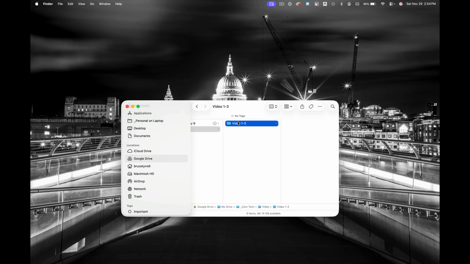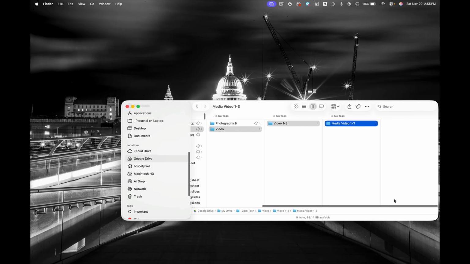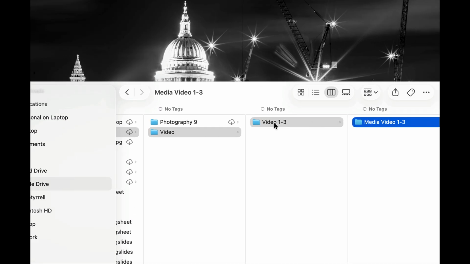Super. Open up Video 1-3's folder, and you're going to make another new folder. And you're going to call that Media Video 1-3. Super. Okay, so what have we done right now? Well, what we've done is we've made your project folder. This is your project folder. Everything for Bobby Gets a Call is going in here.